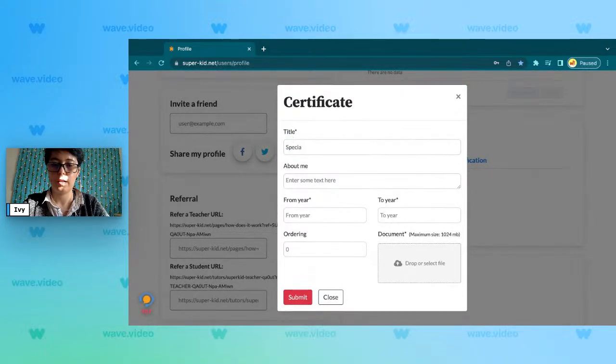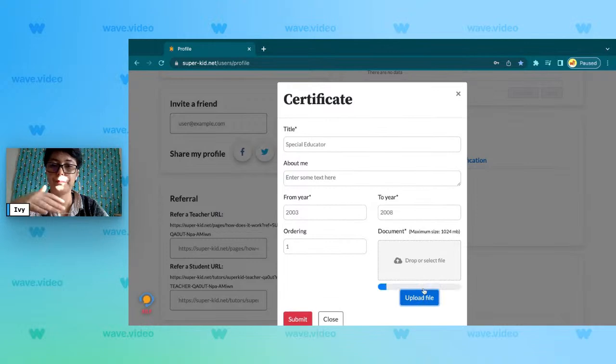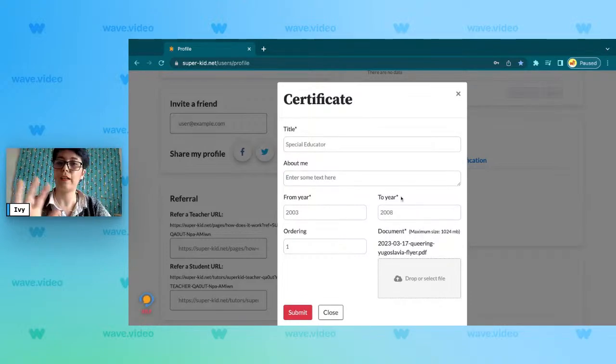special educator, years. I think it was like this. You're going to put your graduation year, and the ordering, in which order it shows up on your profile. Here, you need to select a file. So this file is only for your personal reference. It doesn't have to do anything with your public profile. It's not going to be visible.